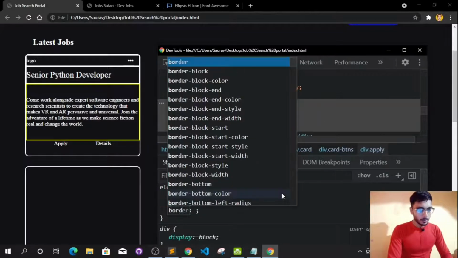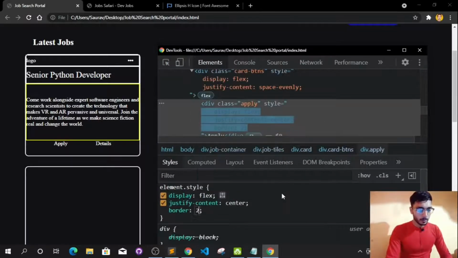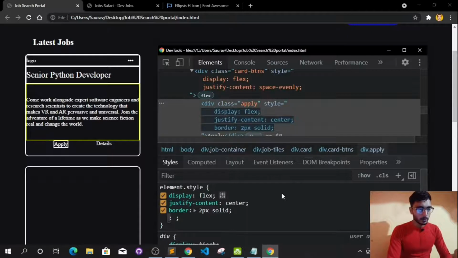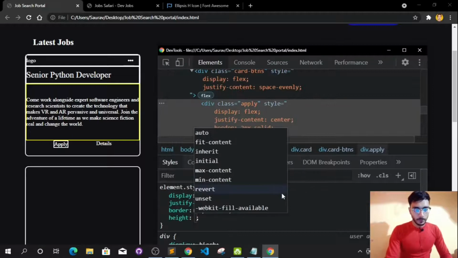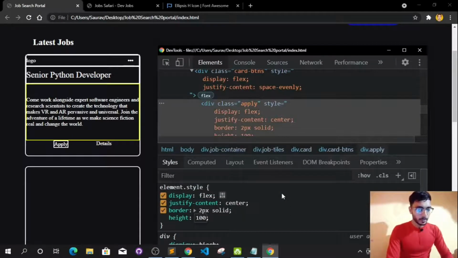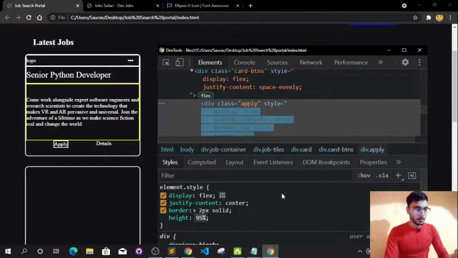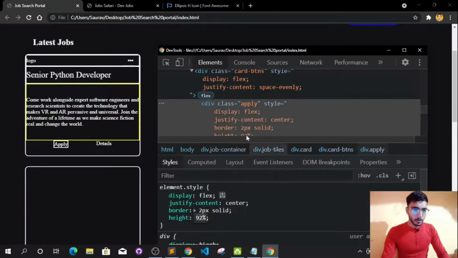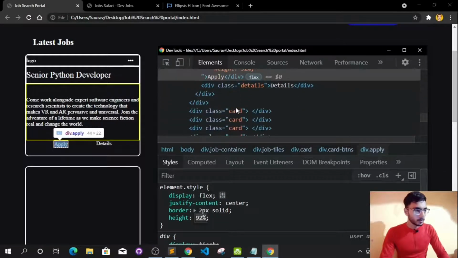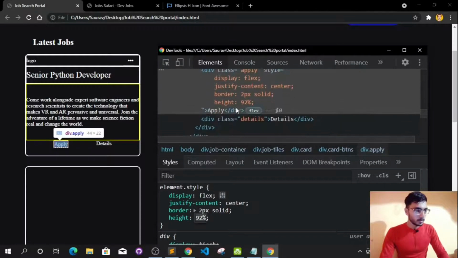Make a border. So border will be 2 pixel solid. Now we need to change the height and width of this. So height will be 100% of its parent element, and increase the height a little bit. I think I have done some mistake here. Okay, just add height and width.